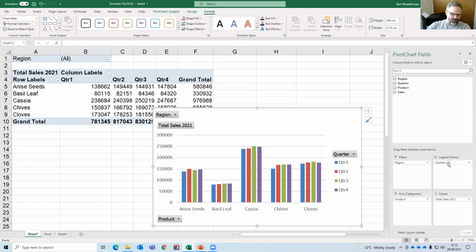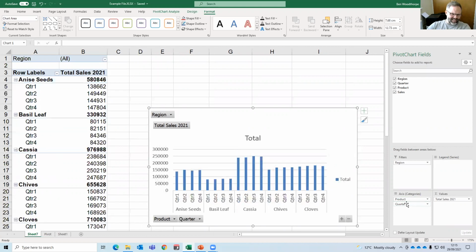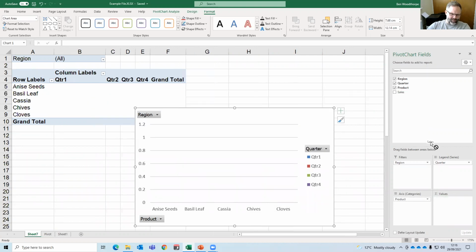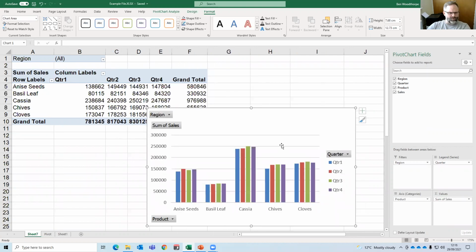But I can change it to whatever I want. You know, we can do multi-level axis. So whatever you put in the axis goes along the bottom. Yeah, so can you see I've got product split down by quarter? Whatever I put in the legend, that creates the key. So legend is Microsoft / American graph chart language for what I would call a key. Axis, that's just axis. And then whatever you put in there, that's your maths. That's what's going to produce your bar for you.